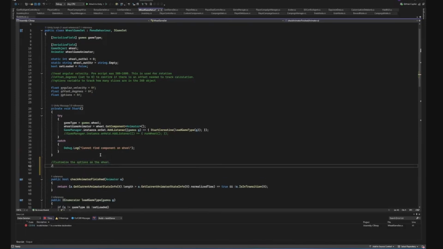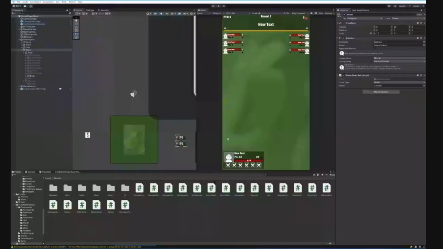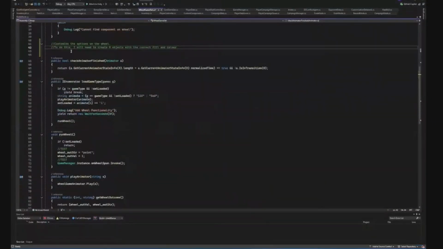And to do this, I will need to create objects with the correct fill and colour. So I do want a spin button. Rather than it just spin on its own, I actually want it to only spin. So that's just going to animate it to bring it in.